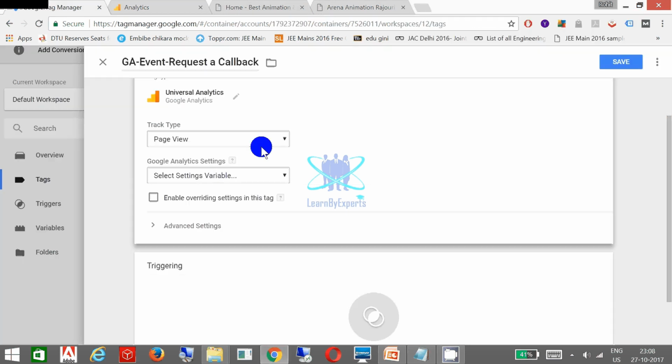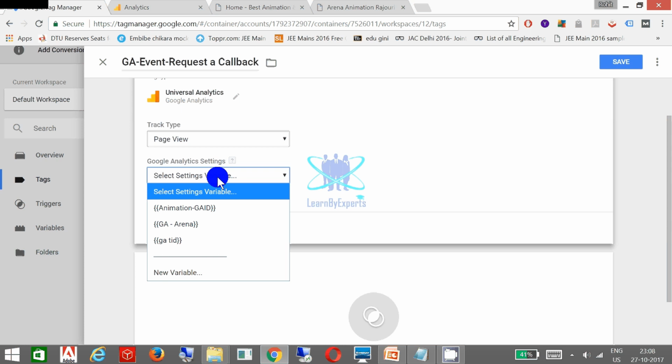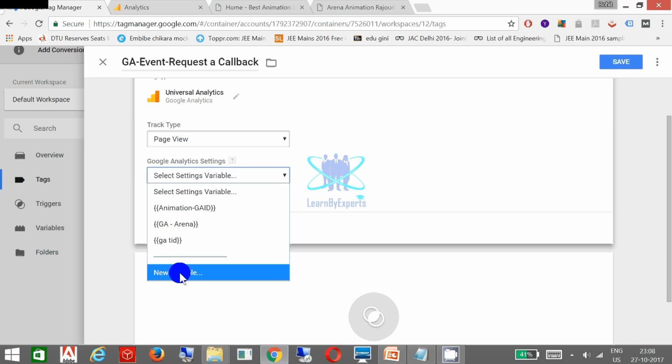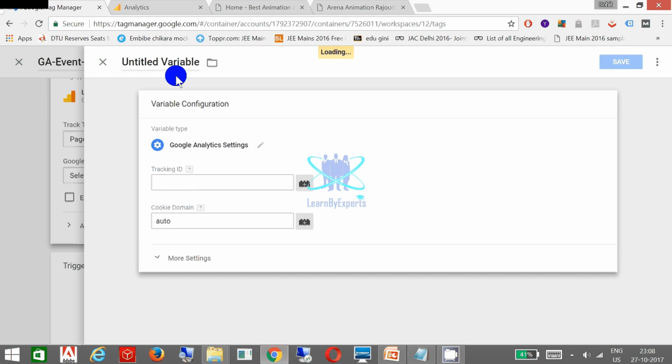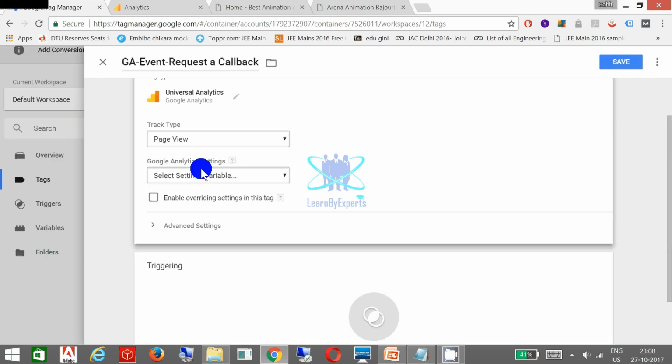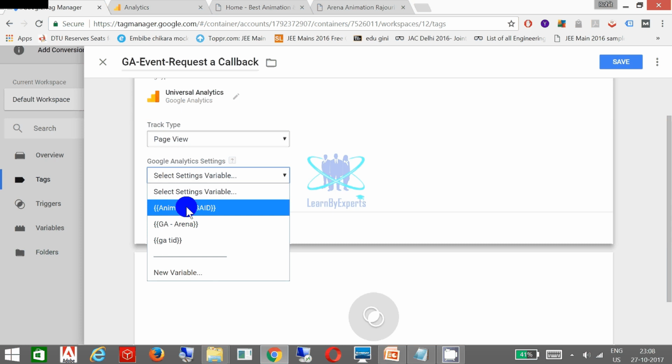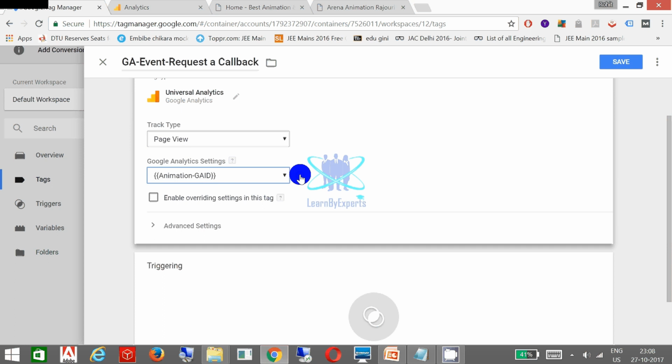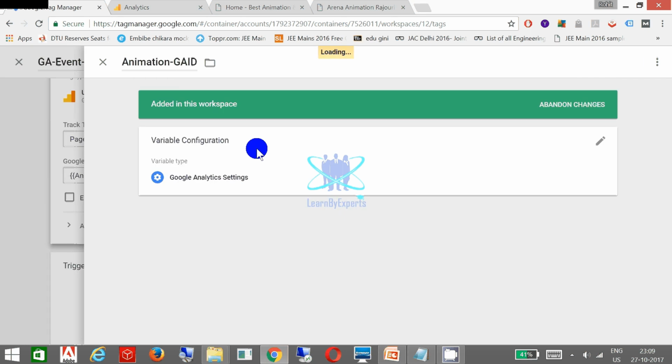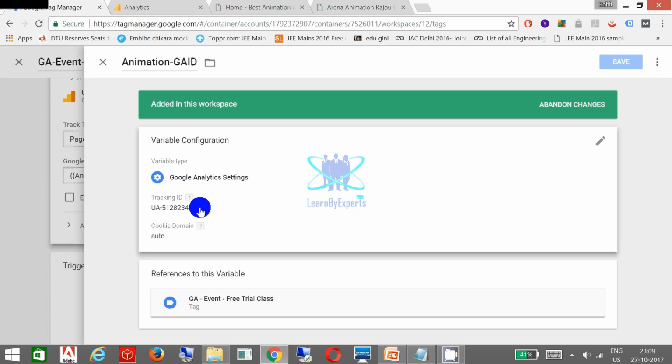Now go back to Google Tag Manager. Either select the ID, or create a new variable, or you can put this tracking ID here and save it as a new variable, but I have already saved it. This is my ID which I have already saved. If you want to check, you can check it. This is my tracking ID which I have already created.